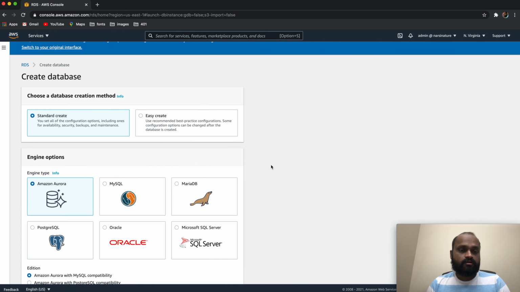Here you have a few options. Standard create, where you set all of the configuration options, including ones for availability, security, backups, and maintenance, and easy create, where you choose already predefined configurations. In either option, you can update your configurations at any time, even after database creation.